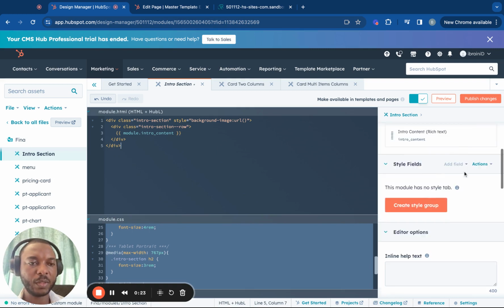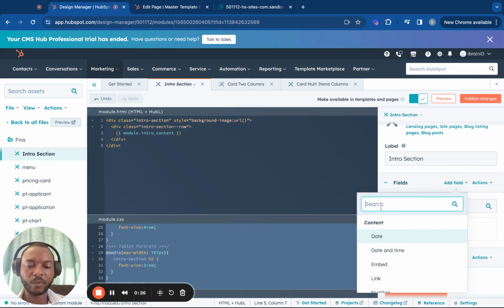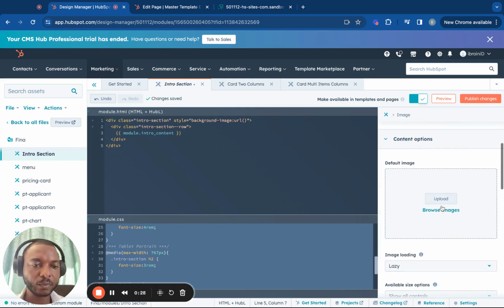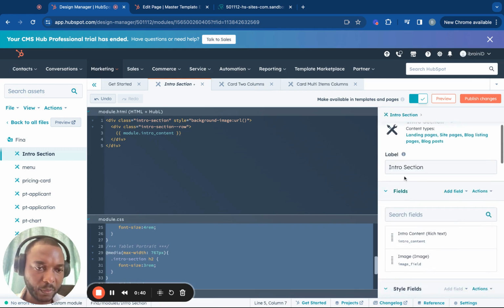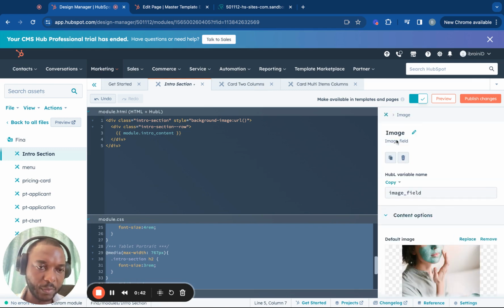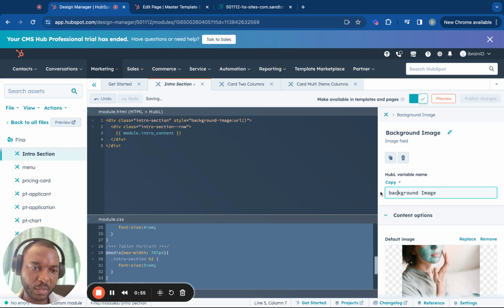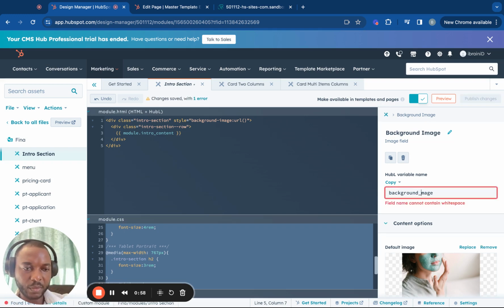So the way that you do it, you come to add fields, image, and then you're gonna have to browse for your image that you're looking for. So let's say for instance you place your image. So now we're gonna call, for instance, let's call it background image. It can be any name. So background image, lowercase, and the variable must always be lowercase. And then if there is a space, underscore.